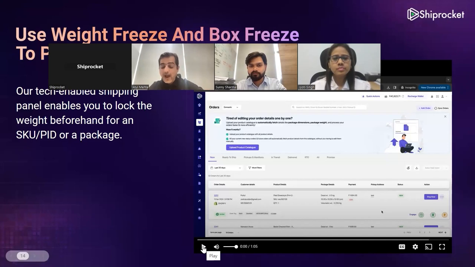volumetric weight. So as we are going through this exercise and working with a lot of D2C brands, we realized a lot of products you guys are shipping are consistent and similar. I understand if there is an order which has four products or five products or six products, it is very difficult to predict "wo kitna bada box mein jayega ya uska total weight kitna hoga." But for a single product, if you have a bestseller and you are selling 300 units of it or 30 units of it in a month, it is very easy for us to arrive at a fixed weight of that product. And that's what we call weight freeze and box freeze.